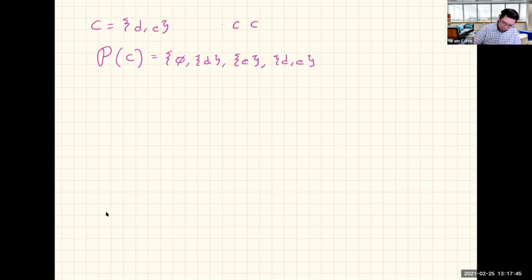C is a subset of C. This is possible, so it's possible that this part here, DE, is a subset of C. And that's all. There are no more subsets possible from the original set. Then the power set of C is this one here. El conjunto potencia, the power set.